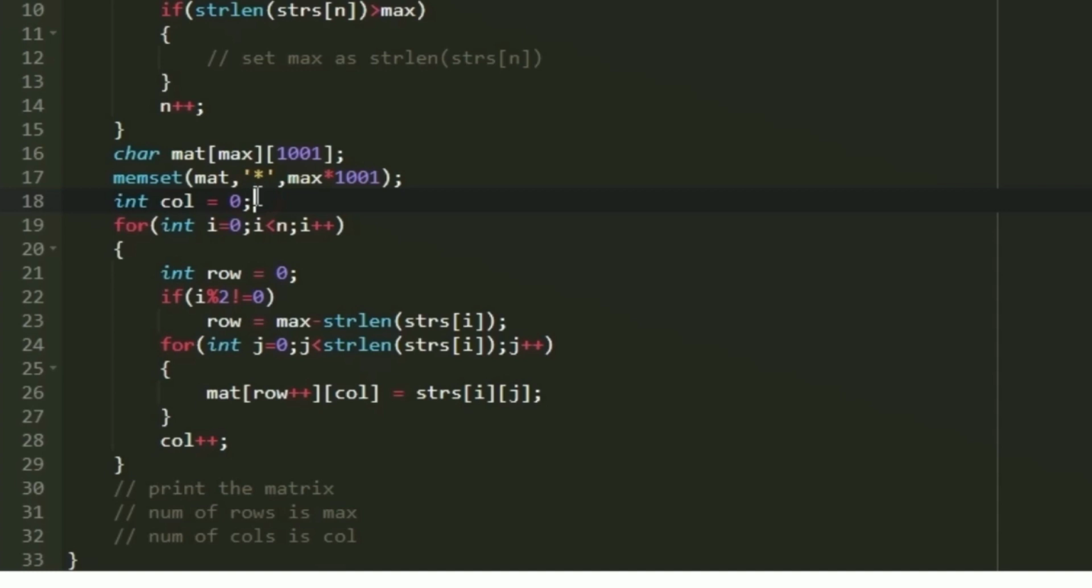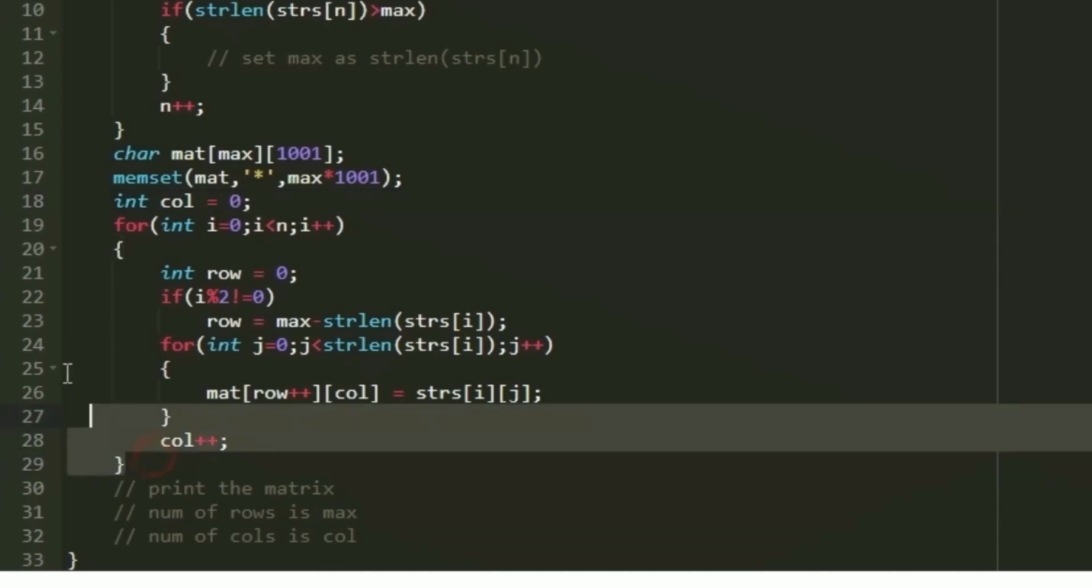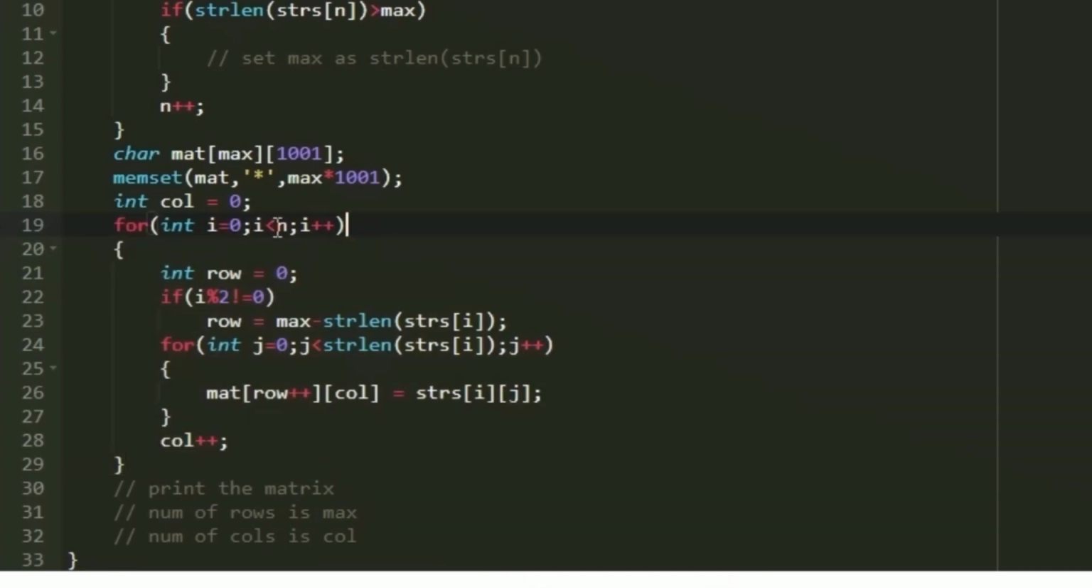So now we are going to fill the words into this output matrix. Here what we have to do is iterate through each and every word which we have accepted, and fill it into our matrix. So this loop iterates from 0 to n. n is nothing but the total number of words which we have received as input. And then I'm creating a new integer variable named row, and I'm setting it to 0 initially. As per the conditions given in the question, the first word should be aligned to the top, the second word should be aligned to the bottom, and the third should be aligned to the top. Like this, alternately, we should be filling the words into the matrix.